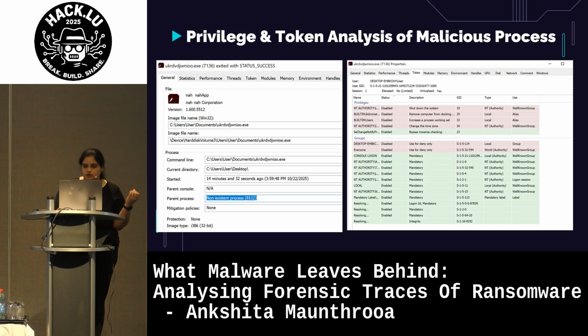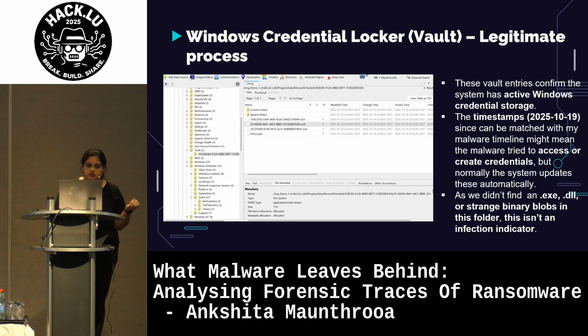Now, I'm going to move on into my investigation. All of the investigation screenshots that you will see henceforth are from Autopsy, okay? I use Autopsy because the reverse engineering that I did was on a Windows VM, so I suppose it was much easier for the purpose. Now, some files present in the main window here were actually flagged as encrypted. Why? Because it's the active Windows credential storage. Okay. Now this is a legitimate process.